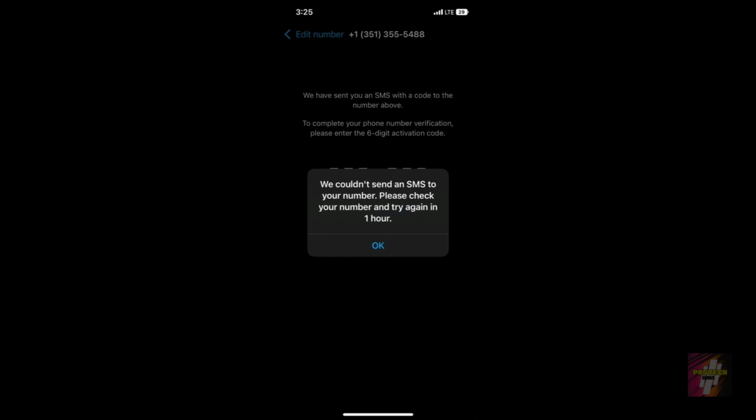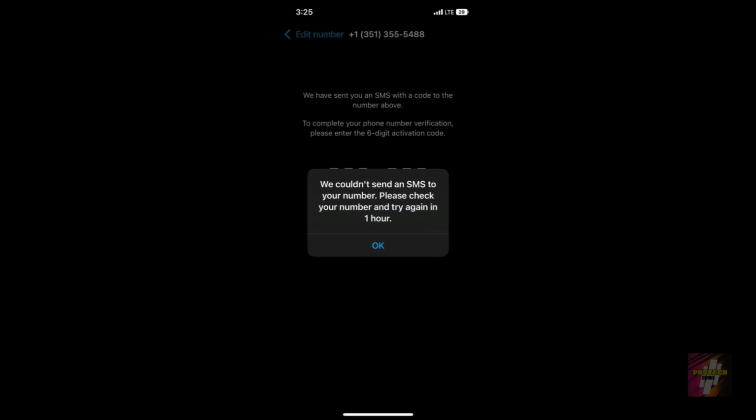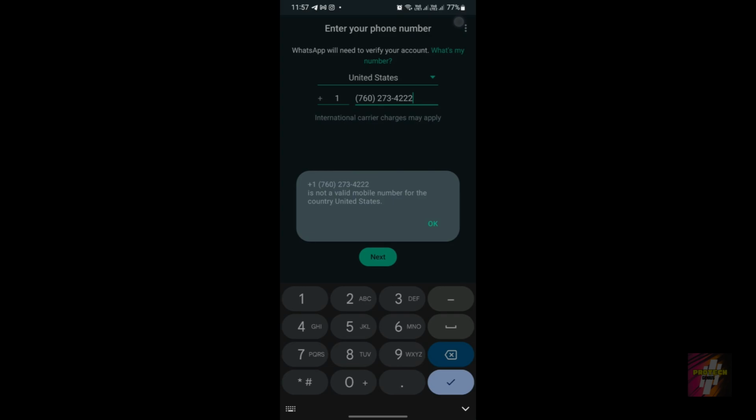When you get this error, it is actually pretty easily solvable compared to the other error. All you have to do is keep trying for about, let's say, 10 times maximum, and if it's still not working, just change the number and try again.